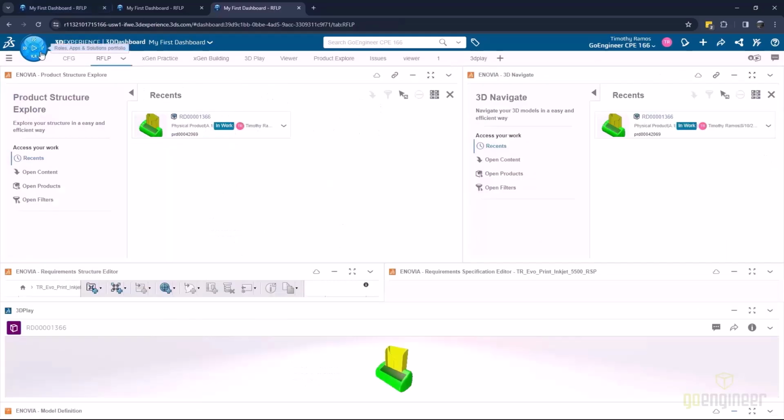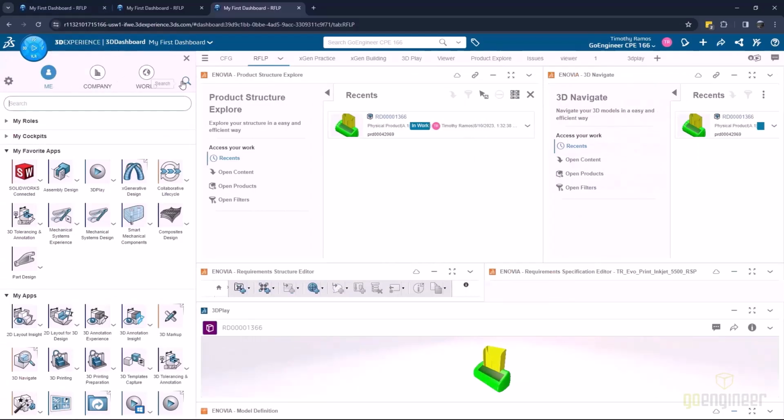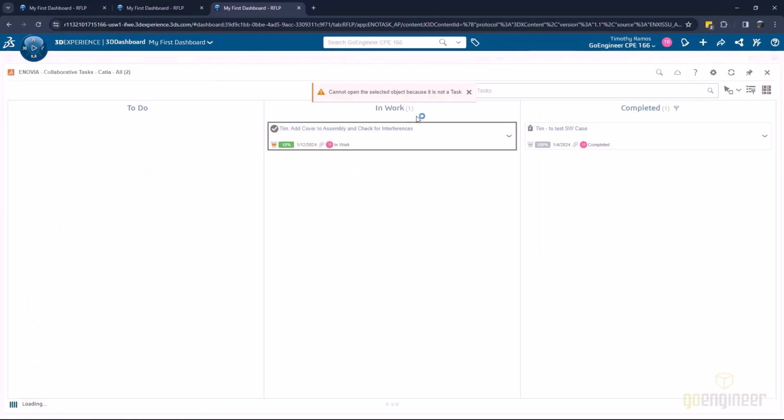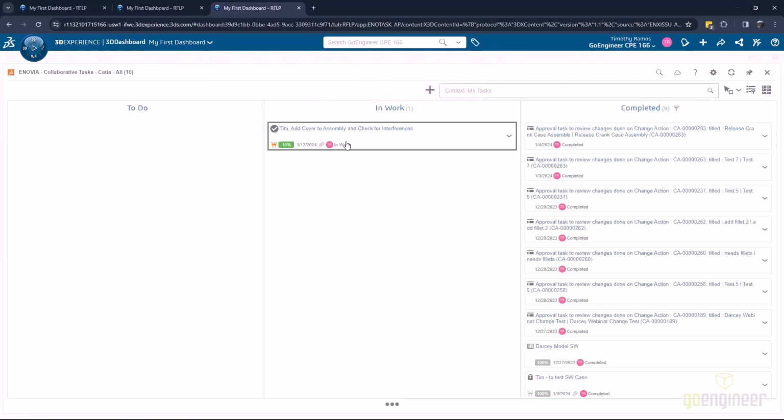And finally, I'm going to go over to my task management. I'm going to take the task of adding the cover to the assembly and checking for interference from in work to complete, because I have added that cover to the assembly and have checked for interferences.